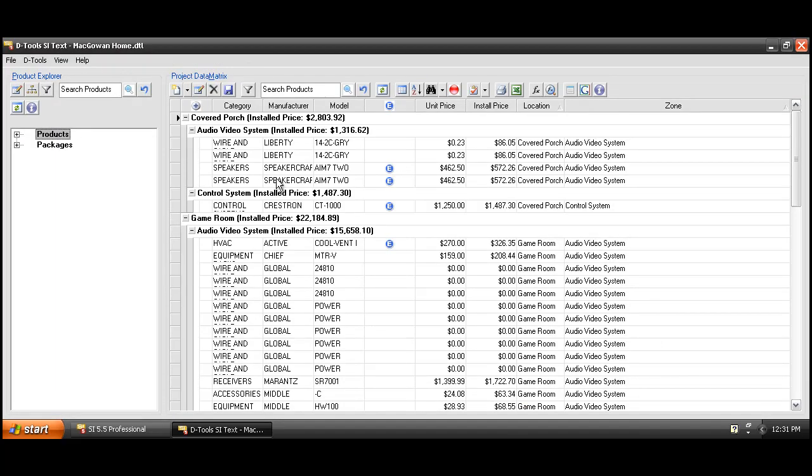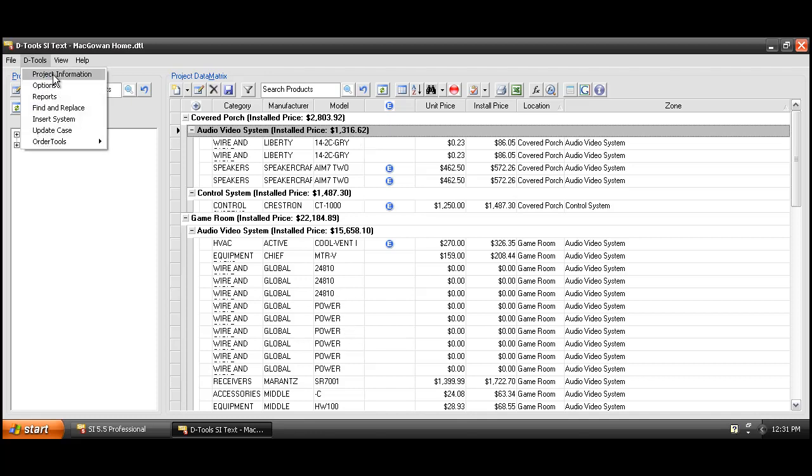You can see on the right hand side here you have your bill of materials that we put together for this project file, organized in this case by location, then by zone. So feel free to take a look at these. These are sample projects. You can do whatever you want with them. You could check out the project information under the D-Tools menu here, or the options menu, which include the labor that's being charged on this particular project and the taxes on this particular project.